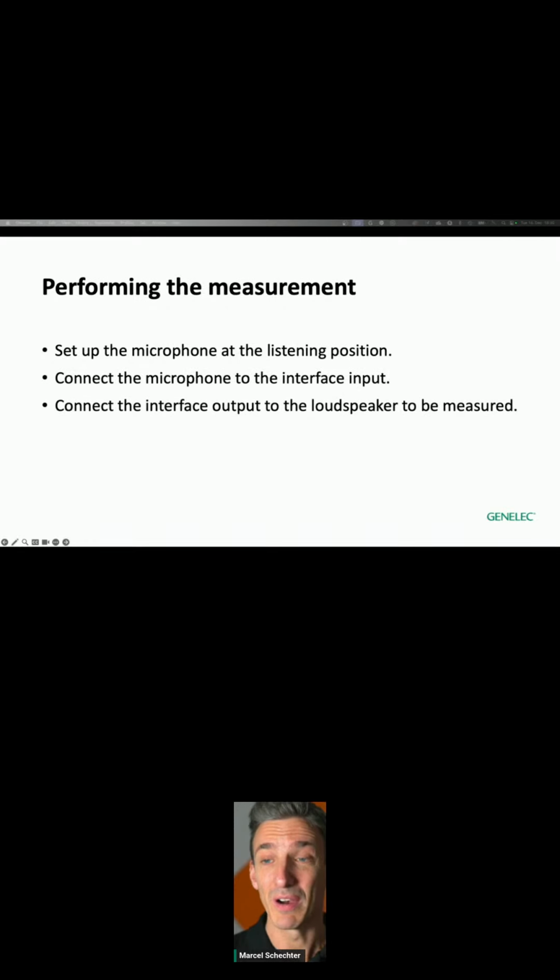And this is how you perform the measurement. You set up the microphone at listening position. You connect the microphone to the interface input and the interface output to the loudspeaker, because Room EQ Wizard will send a sweep signal. So this is the standard measurement signal to just ensure we have from lowest bass to highest heights, everything covered and everything is analyzed, because the sweep in the ideal world should be linear, and then it's compared to what is recorded by our microphone. I can tell you already it's not linear.